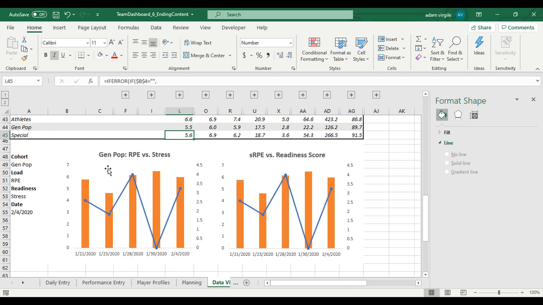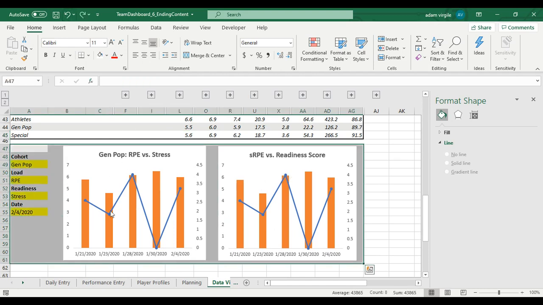And there are no borders. You can't see the borders anymore because they don't exist. Oh, I'm going to undo.